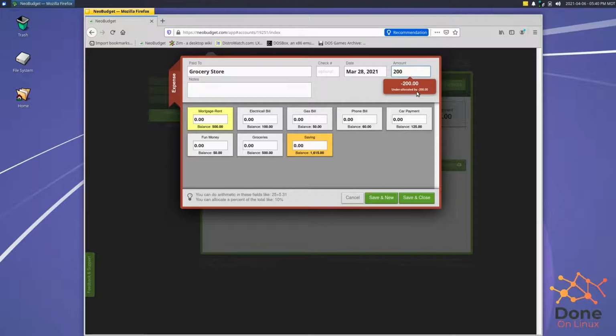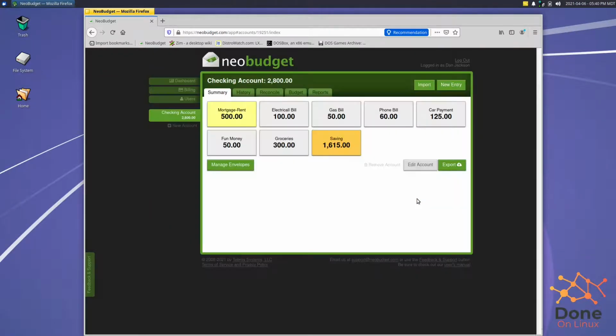Under allocated by 200 means you haven't told it where that 200 comes out of. Which envelope does it come out of? Well, it was the grocery store, so it has to come out of our groceries envelope because that's how we're budgeting here. And so 200, you click in there and it puts the 200 in for you automatically. Save and close, and you'll notice your groceries now reduces to $300. That's how much you have left to spend until your next paycheck.